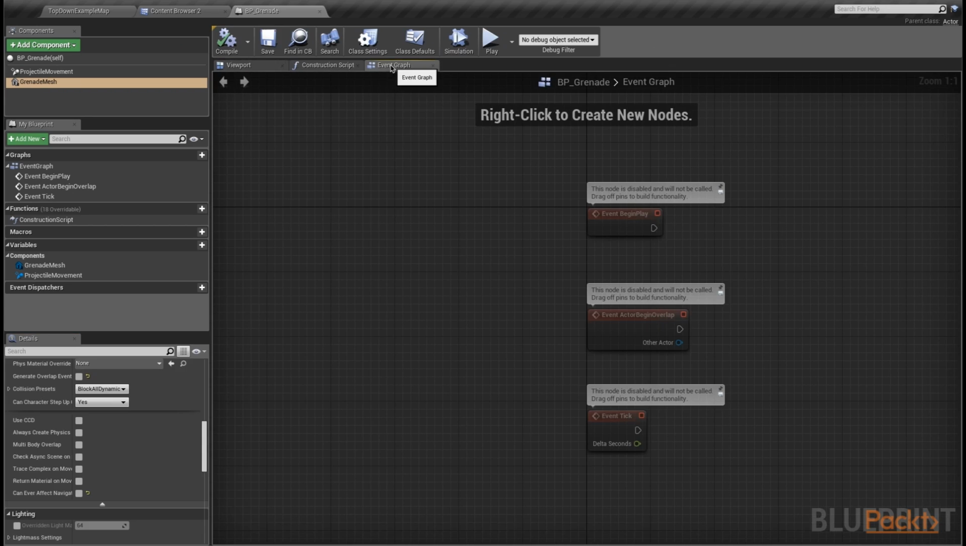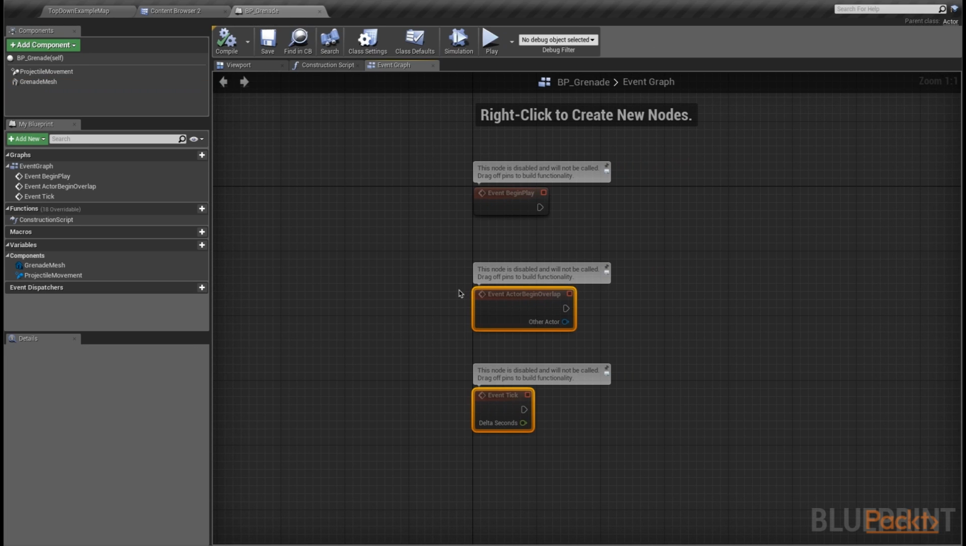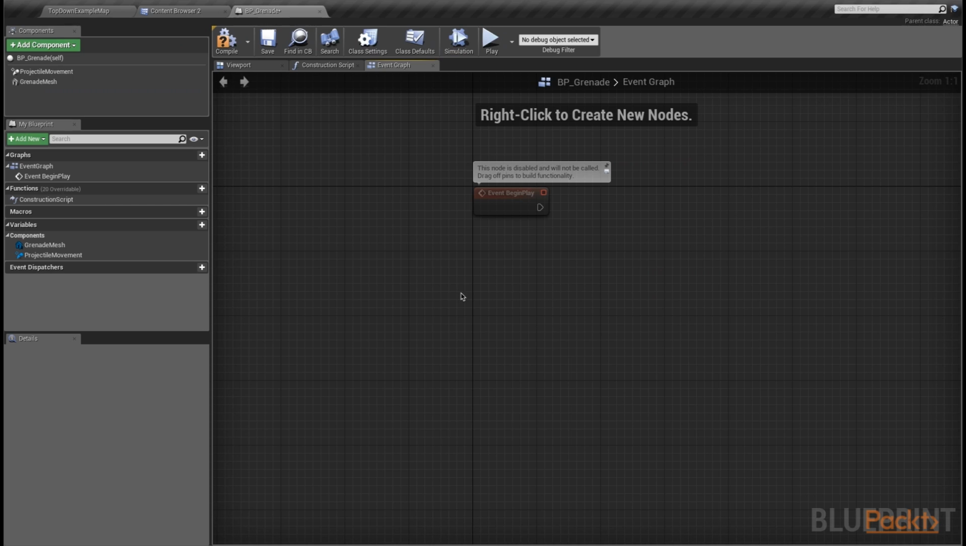And let's pop over into our event graph. There's a couple nodes already preset in here. We want to delete the bottom two, the event tick and the event actor begin overlap. We don't need those, so we'll delete them.